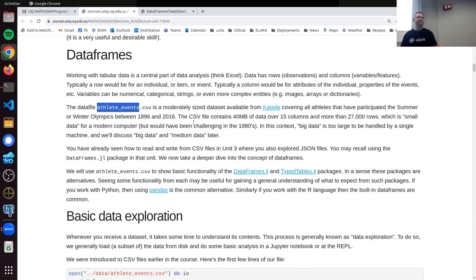Kaggle is a platform that hosts competitions for doing data science, but probably at your level, it's a more interesting place to go and practice doing machine learning problems and things like this. And it has this data about athletes in the Olympics, from the first Olympics. The CSV contains 40 megabytes of data and lots of rows. I think it's 270,000 rows.